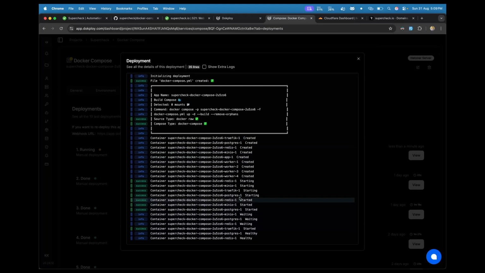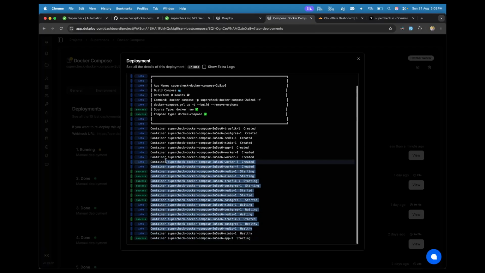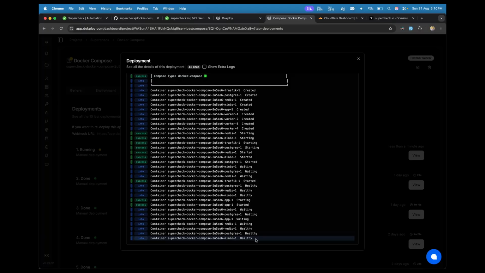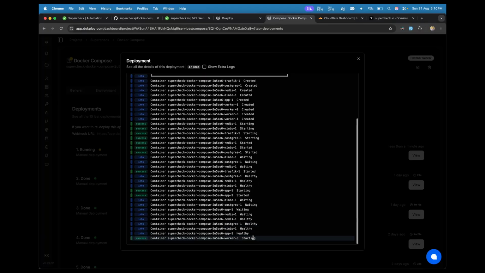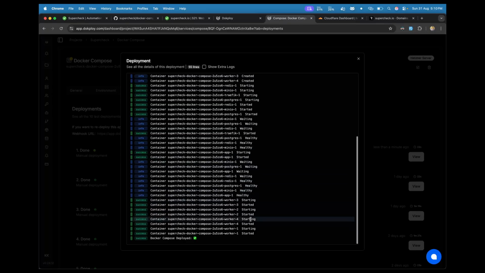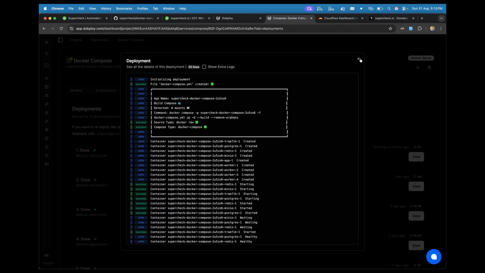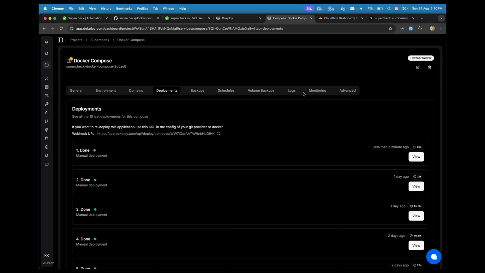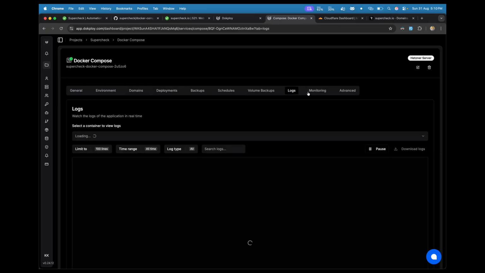So just like we saw it locally, now it's pulling those images. I already have those images on the server, so it's not downloading them again, but it's starting those containers. So it's just like running it on Docker Compose, Docker Desktop locally. Now it's running it in this app. Now it says Docker Compose deployed. So hopefully the app should be up. They also give you some options like monitoring. You can check the logs.